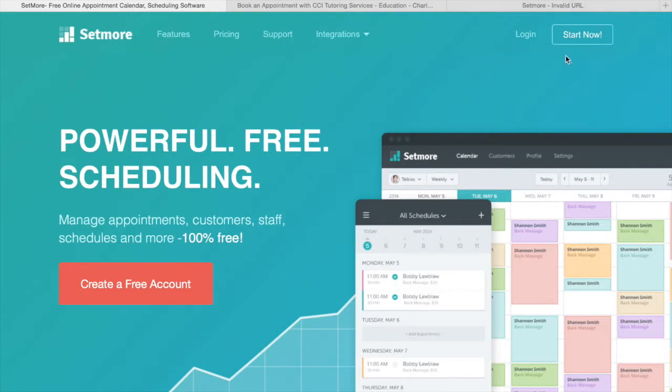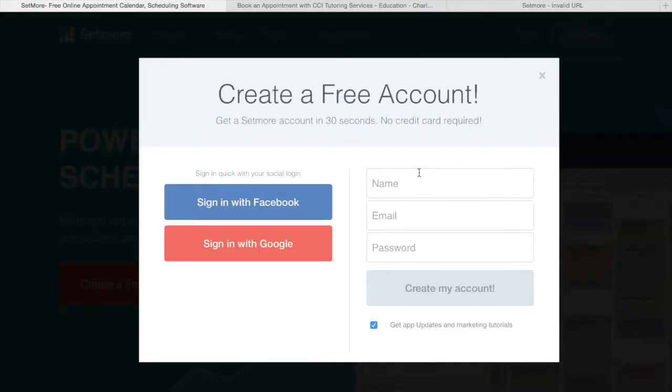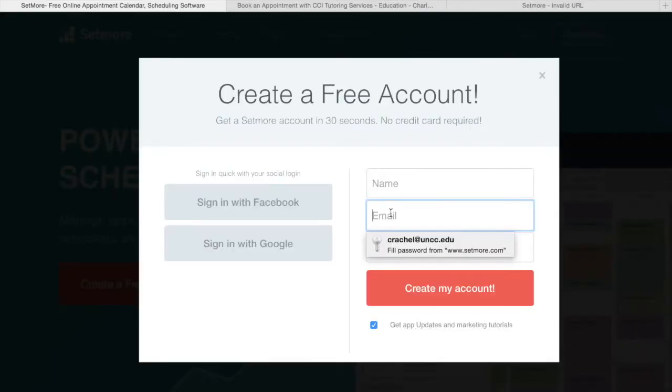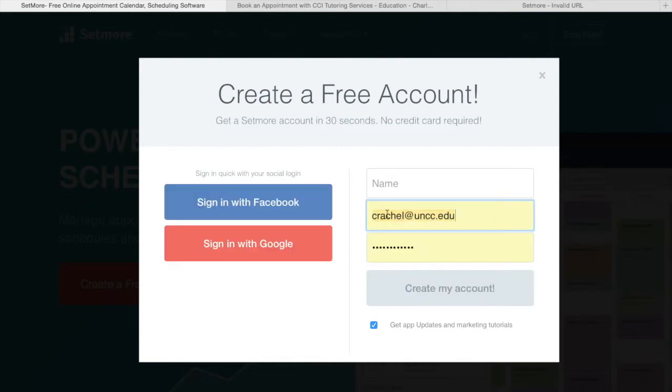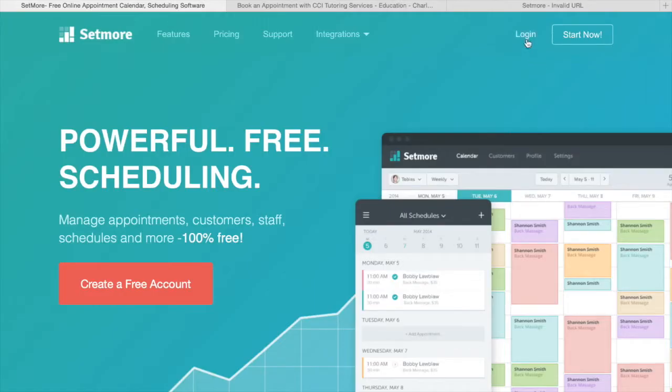You'll want to go to setmore.com and in the top right you can do the start now to register for your account. Go ahead and make sure that you use your UNCC email. Go ahead and make up a password, put your name in, and hit the Create My Account button. Of course, right now I already have a login, so I'm just going to go ahead and log into my account.